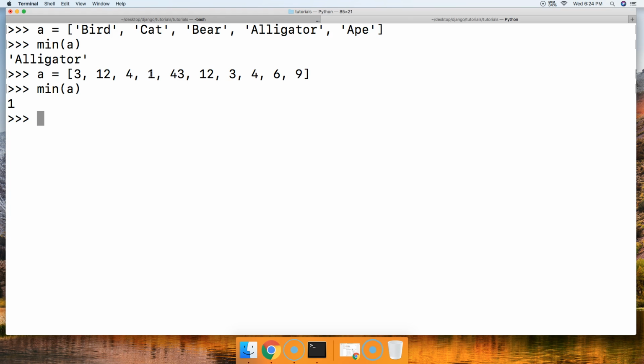Alright. How about if we call the min built-in function on a list of lists? So a nested list or a matrix, whatever you want to call it. So let's go ahead and take a look at that. A is equal to a list, and then in there we're going to have another list. We're going to have dog, cat, bear.